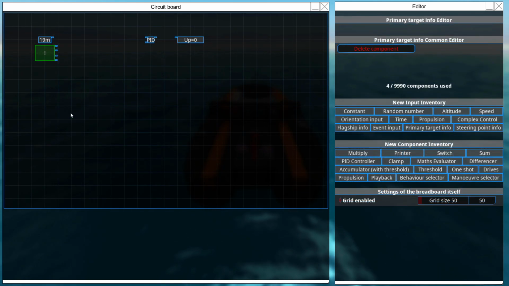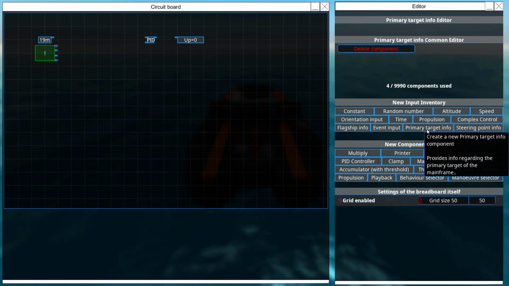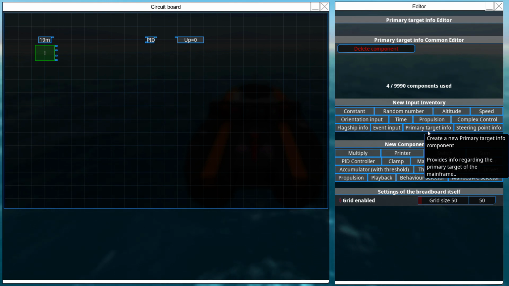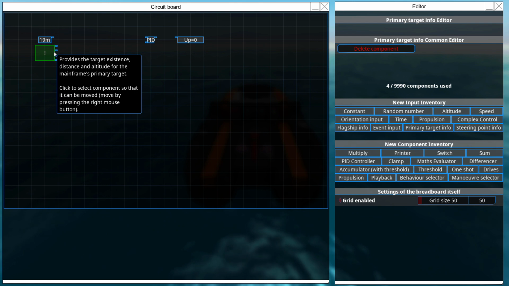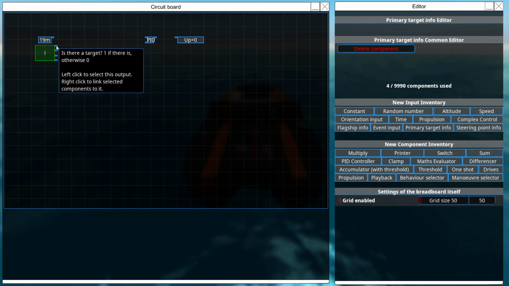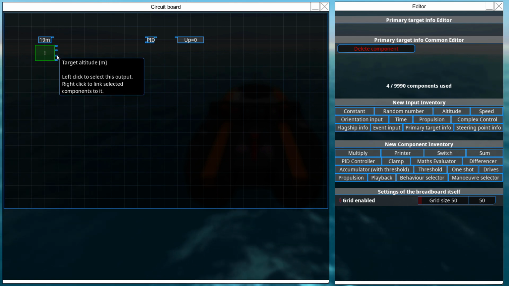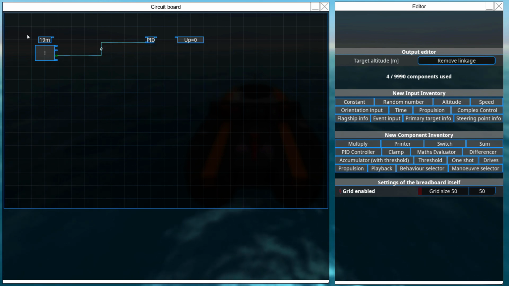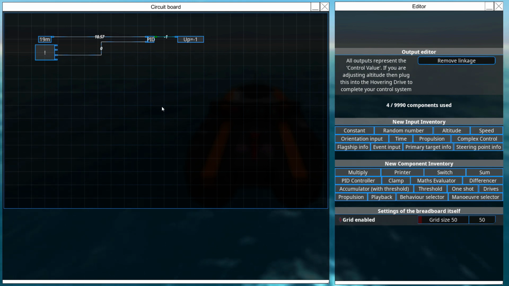Moving on. Next, if you want to match your enemy's altitude or base your own altitude off of your enemy's, we're just going to use a regular altitude PID, but we're going to replace our constant with a primary target info. Now, if you don't have that, it's because you're just using a regular breadboard instead of an AI breadboard, so make sure you're using the AI breadboard and you can use the primary target info. Now, if you mouse over each pin, it'll tell you what's going to be outputted. And in this case, we're going to want target altitude. So we're simply going to feed the target altitude into the PID like so. And technically, we are done.